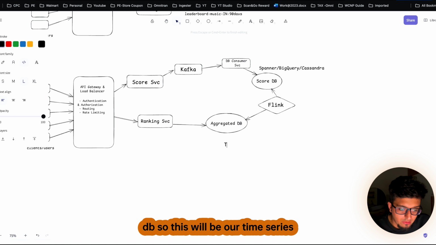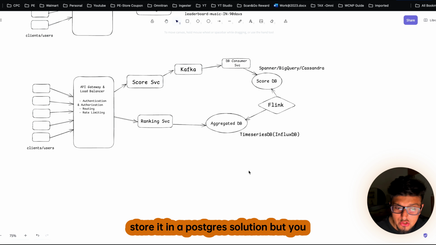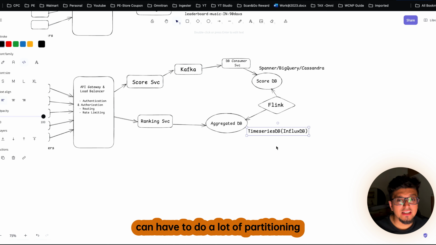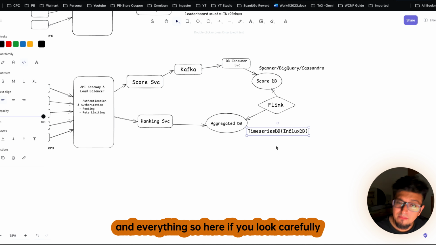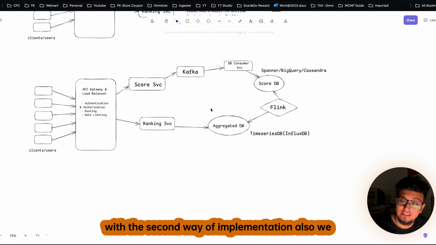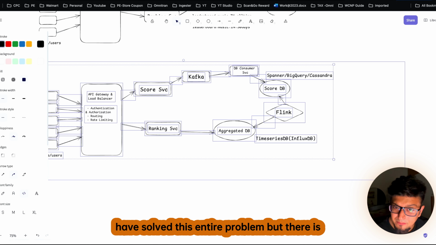So this will be our time series database. If you want, you can also store it in a Postgres solution, but you have to do a lot of partitioning and indexing based on the country, region, genre and everything. So here, with the second way of implementation also, we have solved this entire problem.